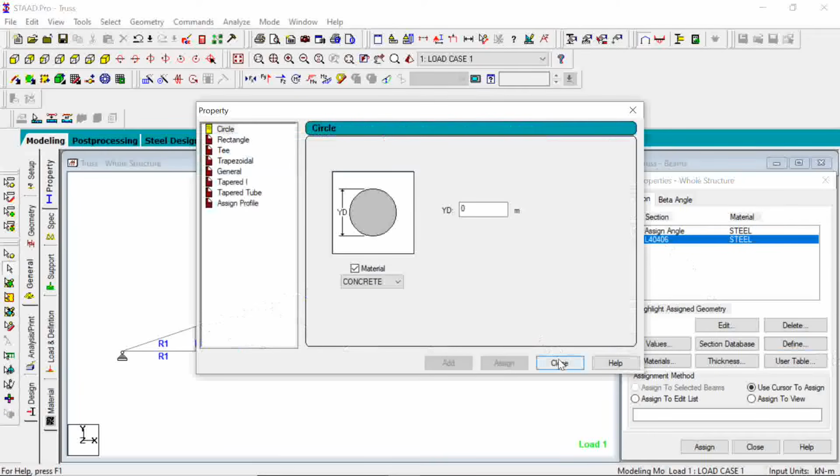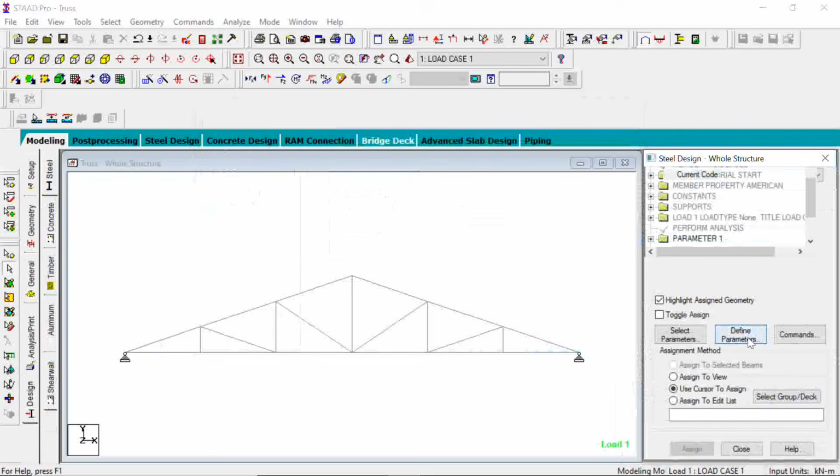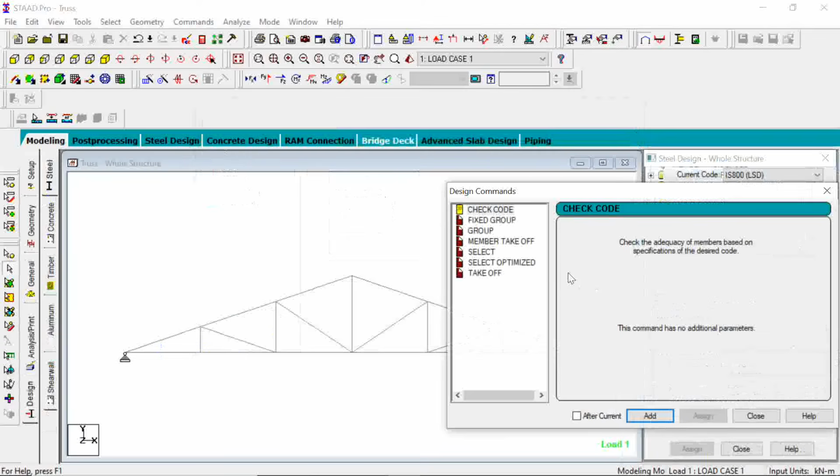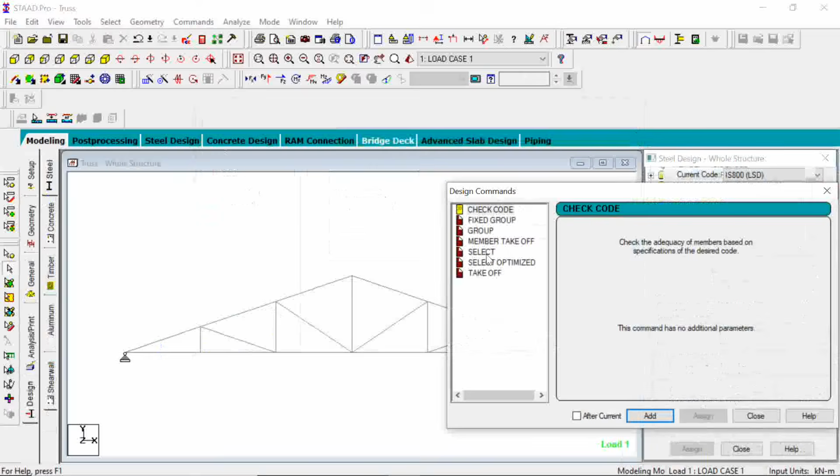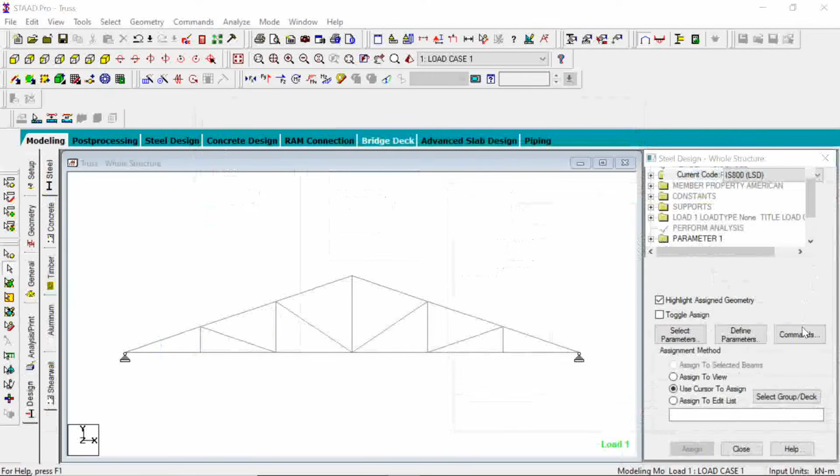Not actually define. One second, close. Let me go to the design. Okay, so define commands. So here, once again, define parameters. Done. Select parameters. Commands. Yeah, in commands, when you go to commands, you select the select.